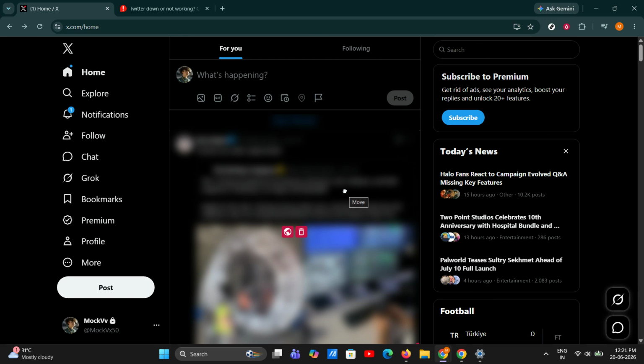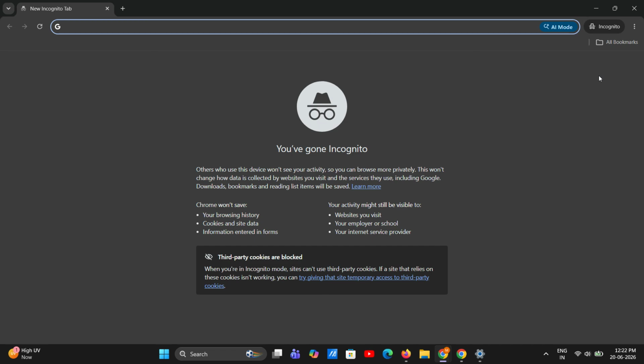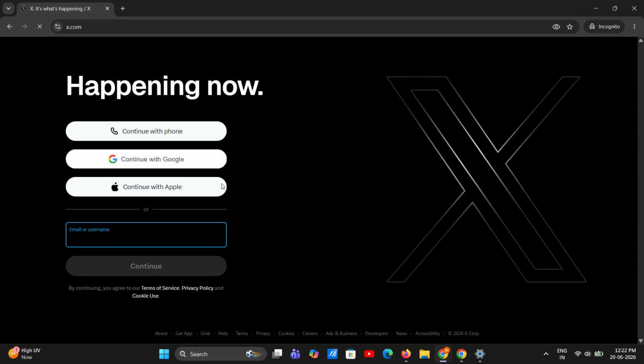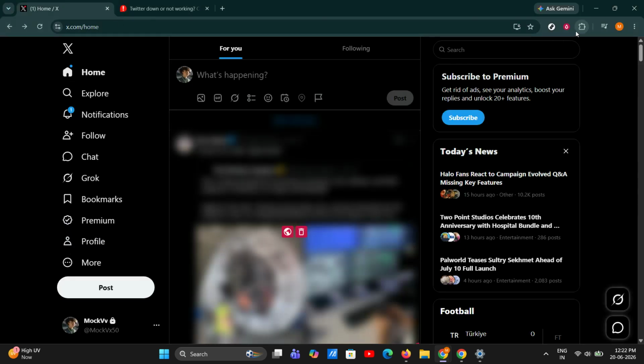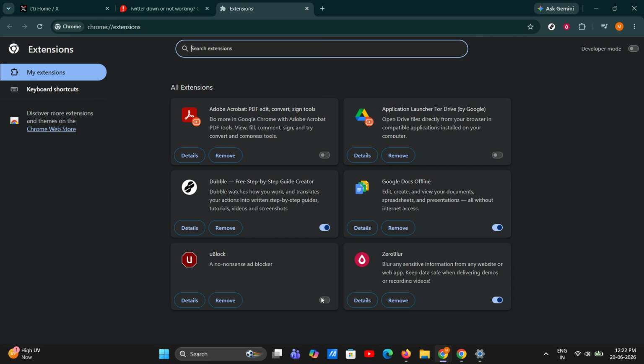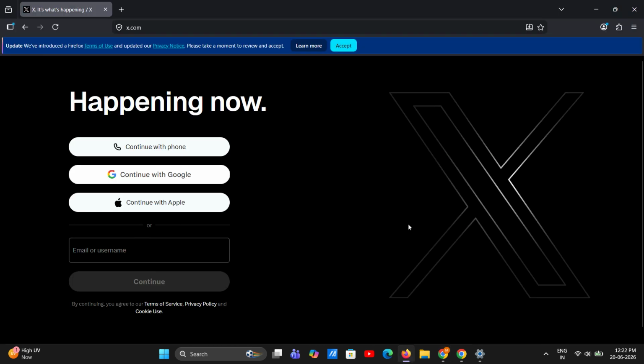Now, if the issue still continues, the next thing to test is whether the problem is only happening in your regular browser window. Open an Incognito window or a private window and visit X there. In Chrome, for example, you can press Ctrl, Shift, and N to open Incognito mode. If X loads normally in private mode, that usually means a browser extension, corrupted cookie, or browser setting is causing the issue in your main profile. In that case, start disabling your extensions one by one until you find the one that's interfering. You can also try a different browser entirely, like Microsoft Edge, Firefox, or Chrome, just to confirm whether the issue is browser specific.